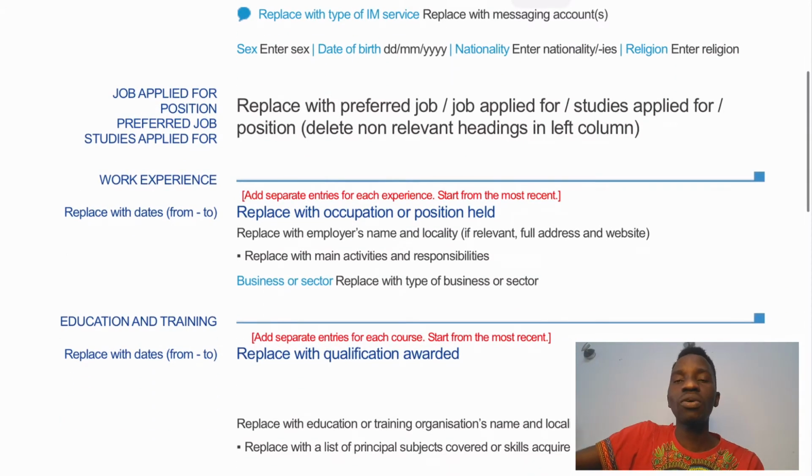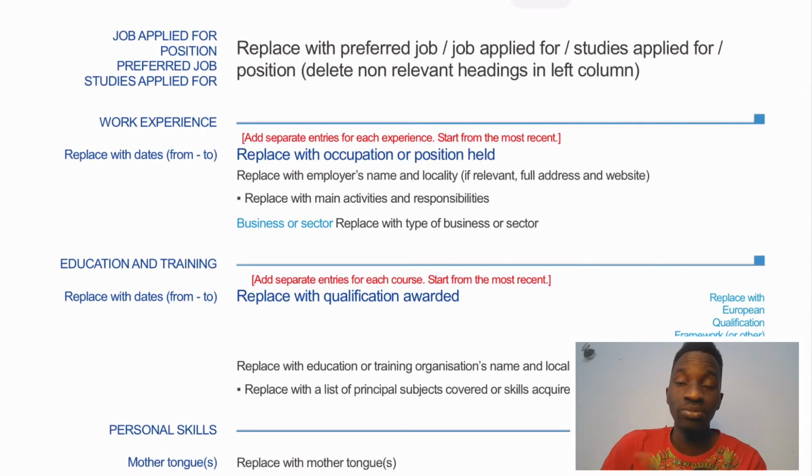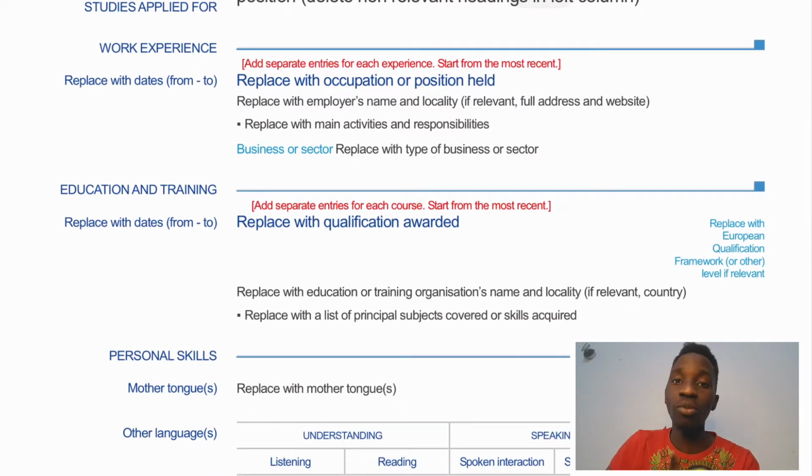Then, for those who are applying for a job, they might need to fill in the job applied for, the position. But for us students applying for admission, you can write the title of the admission or the scholarship you are applying for. Then below, we come to the work experience. If we have work experience and are applying for another job, we might put the occupational position we had, a little description of the duties, the start date and the end date.